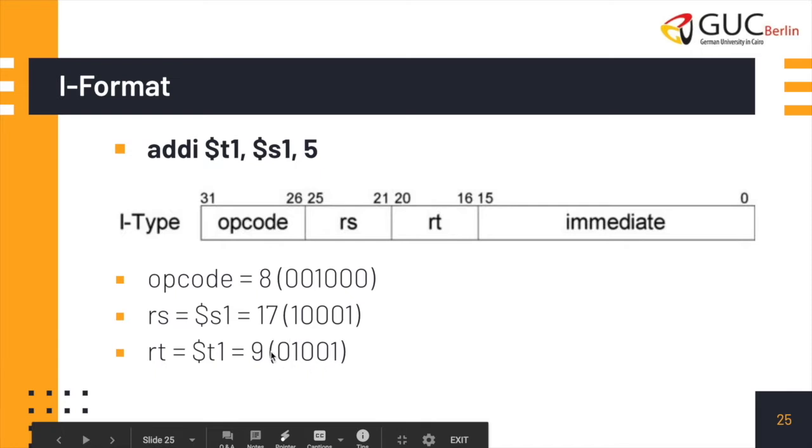That's why we added a 0 to the left to make it 5 bits, because the RT field is 5 bits, and 9 to convert it to binary requires only 4 bits. So to fill in all 5 bits, I need to add a 0 to the left.